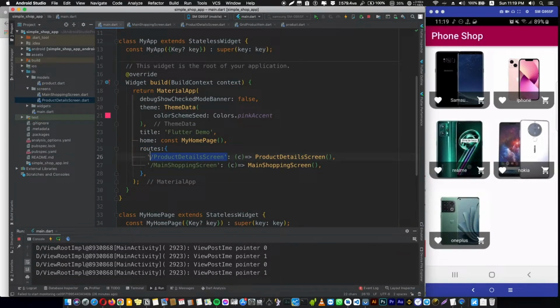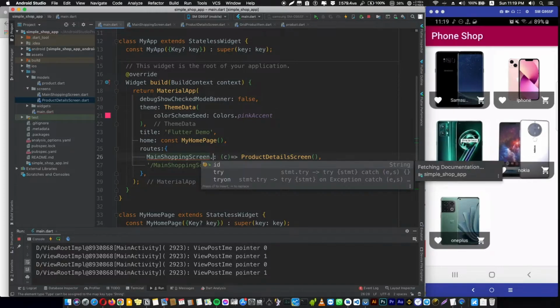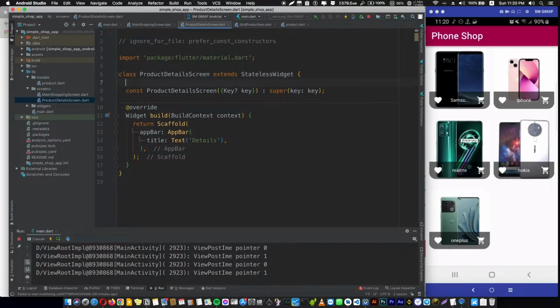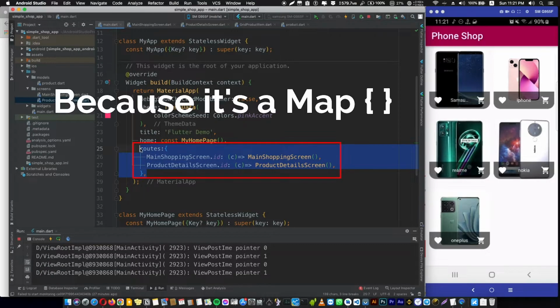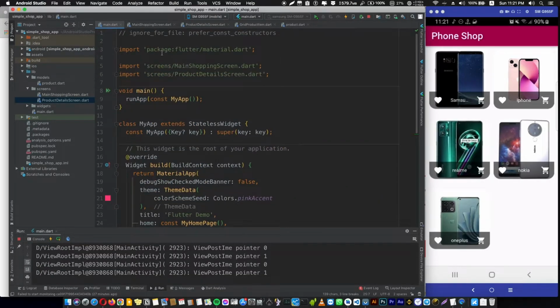We will delete this and use the class name .id, and we will do the same here: .id returns the product screen. This method is much easier to understand and makes it easy to see how many routes you have in your app. Later, if you have more than one or two or three, we will just move this to a new Dart file and import the path of it here.